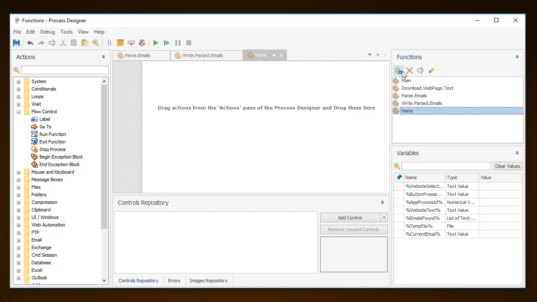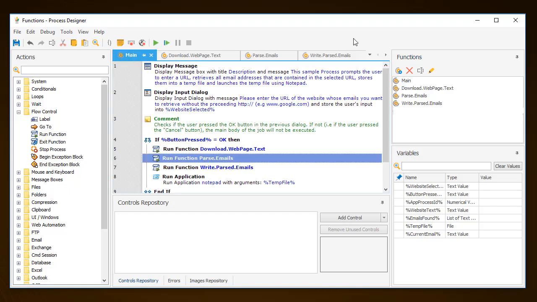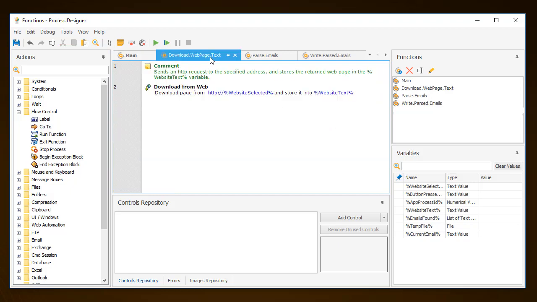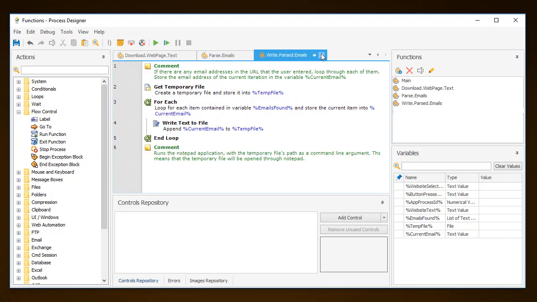Using the following buttons, one can delete the selected function, rename it, or highlight the function that is currently active in the workspace. As you can see, the functions in the workspace are shown as tabs, and you can click on each tab to view the actions used within each function.